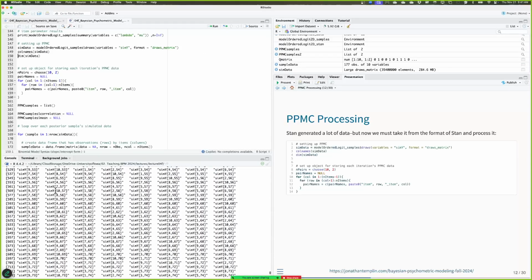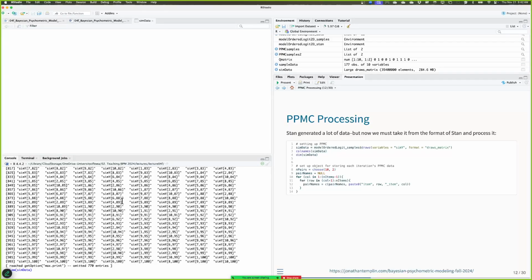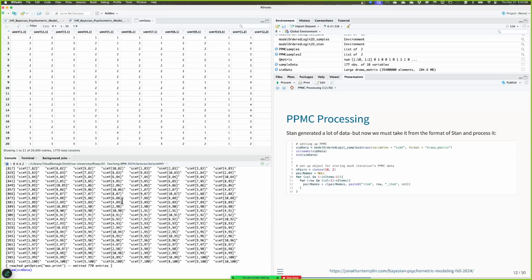The column names of sim data look like this, right? So this is probably a bad idea. We'll see how this works. Come on, you can do it. Come on. There it is. That's my sim data object. It's slowly coming in. Remember, it's massive, right?